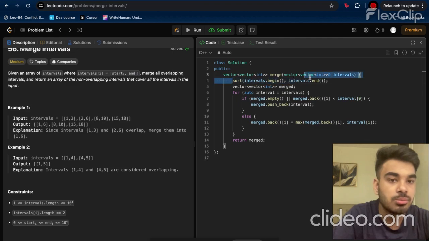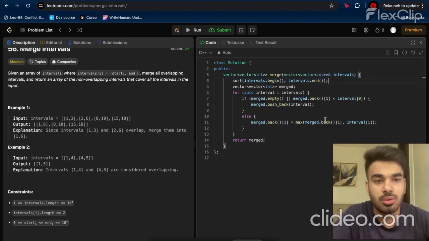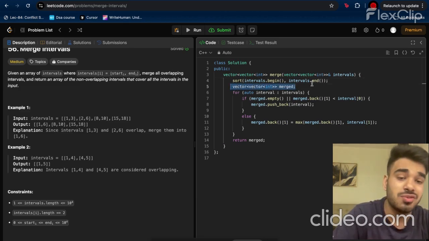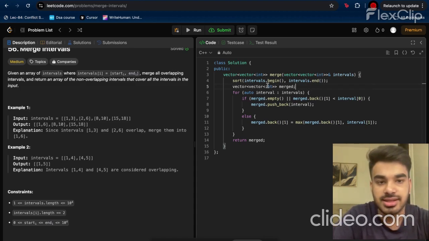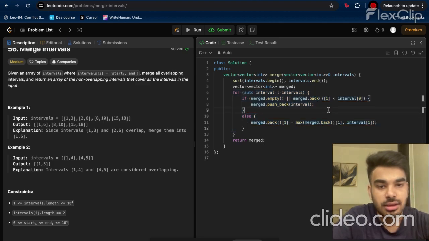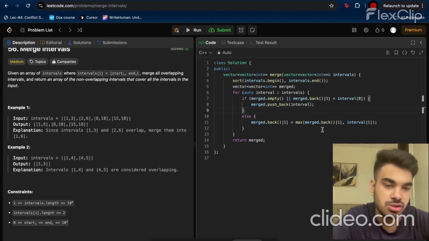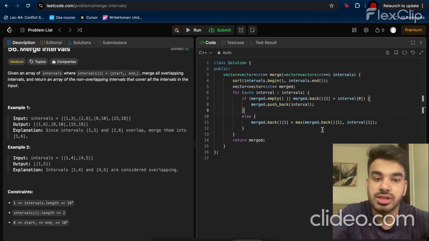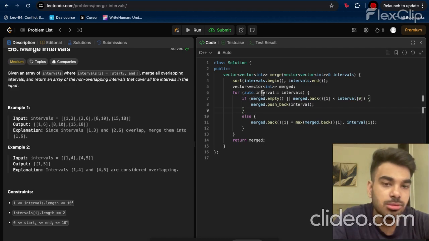First of all, we sorted from begin to end. This is C++ syntax, which helps us sort easily. Then we created a 2D vector named merged, and inside the vector we need integers, so I've marked it as integer. This might be a different for loop than you have seen, but it is also called an auto loop. It was introduced in C++17, and all the versions of C++ after that support this. In this, we take a variable named interval.